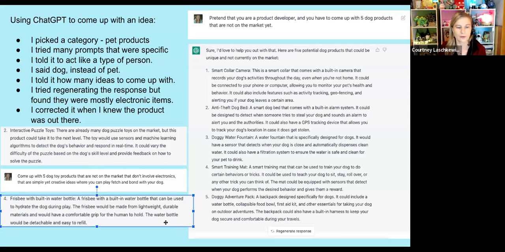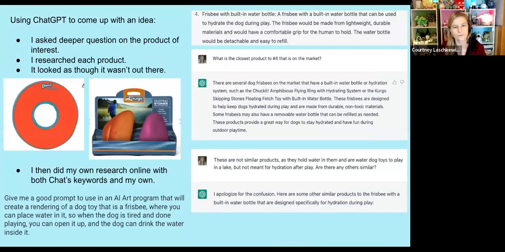It's a Frisbee with a built-in water bottle. It can be used to hydrate the dog during play. The Frisbee would be made from lightweight, durable materials and would have a comfortable grip for the human to hold. Pretty hilarious, for the human to hold, not for the person to hold. The water bottle would be detachable and easy to refill. Great, no electronics, decently simple product. Let's move forward with that and see what we can do with that concept.